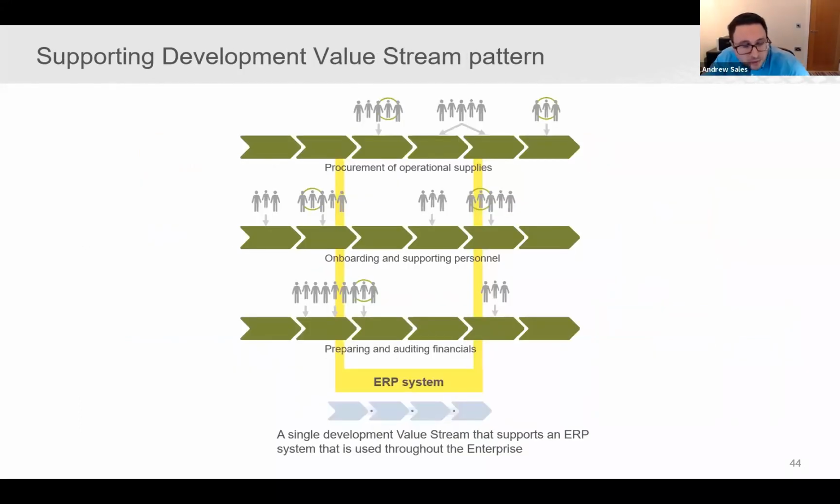And then the final pattern that you can use in the workshop is illustrated in the context of a supporting operational value stream. And what's really interesting about this pattern is here we have a single development value stream supporting multiple operational value streams. And we haven't recognized or modeled this particular organizational approach before in the workshop, but it's very common. So there's an example here of an ERP system.